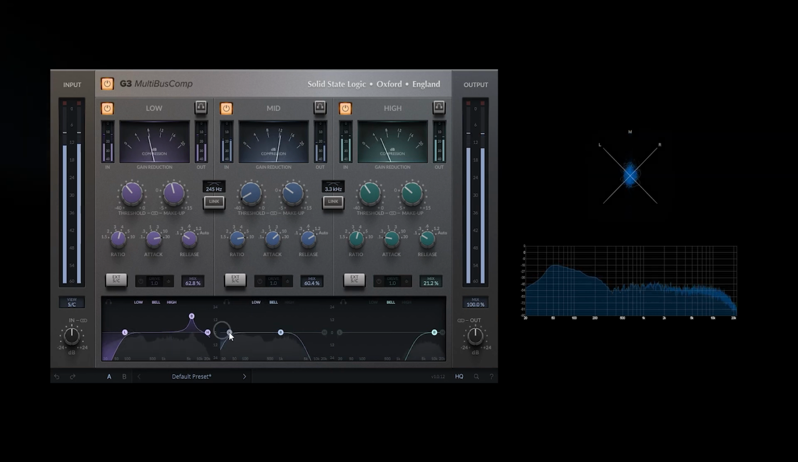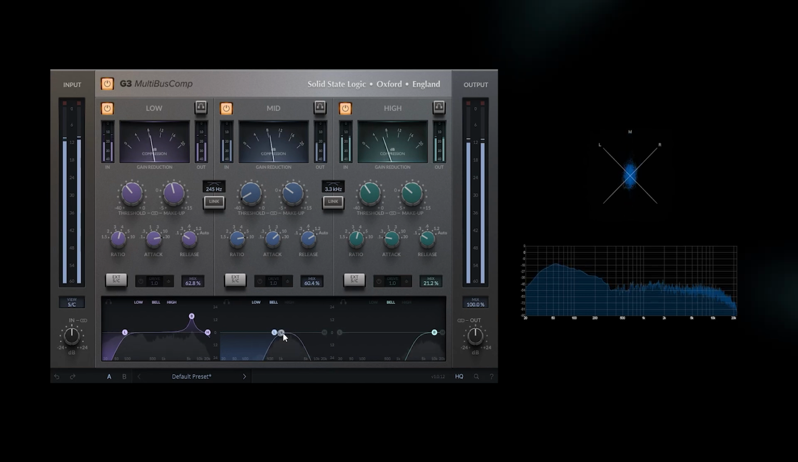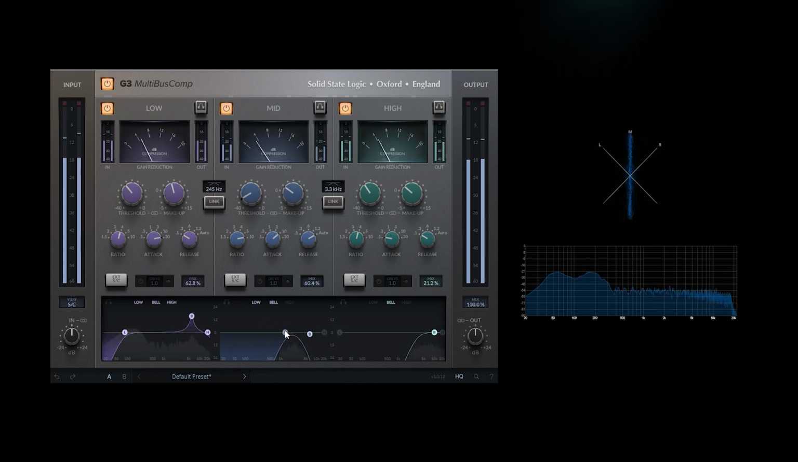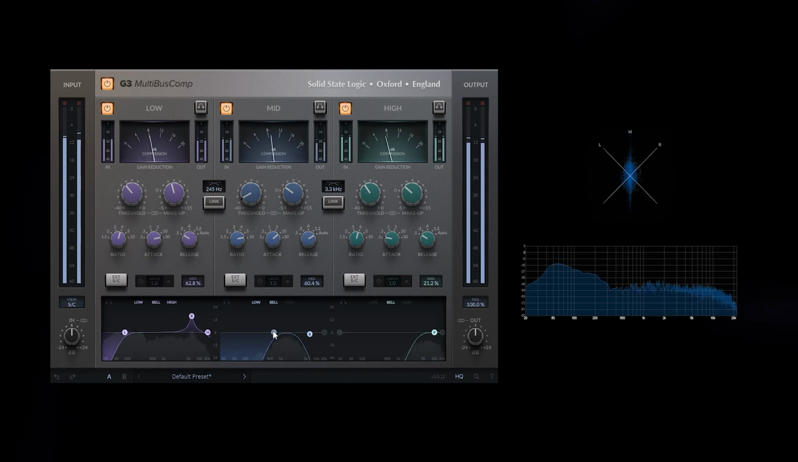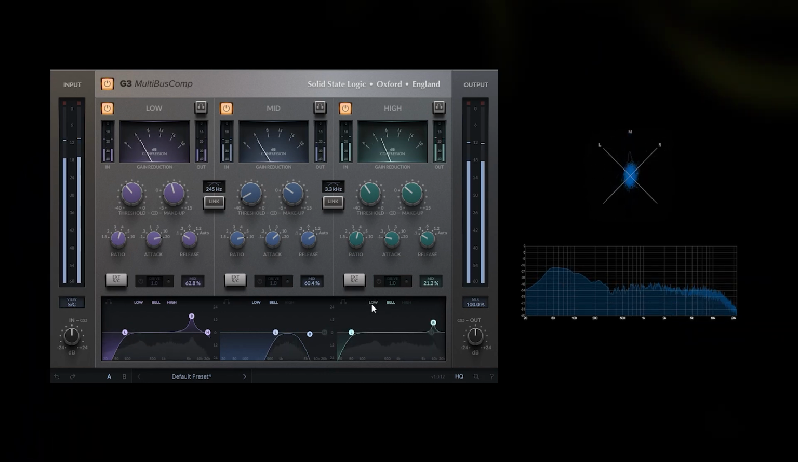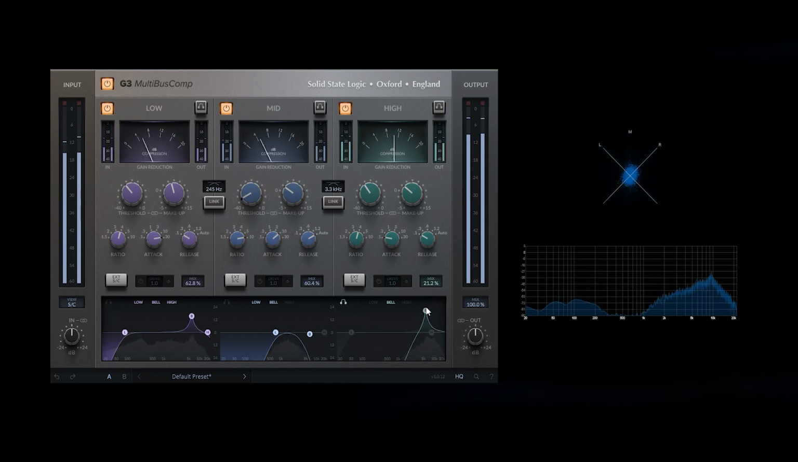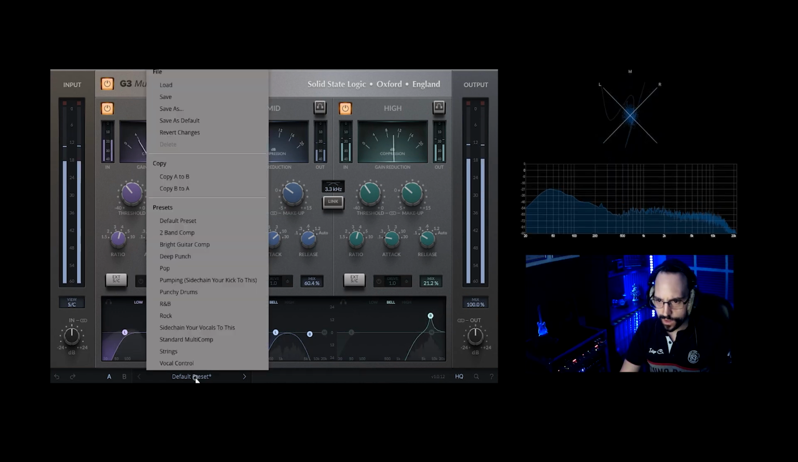The mid band must not react to the sub frequencies, only to the mids. Low end is deactivated. Yes, we can pre-listen to this section too. It's very good. Okay, let's see if we can find a preset for the drums. Maybe something like punchy drums. Yeah, okay, let's click this.